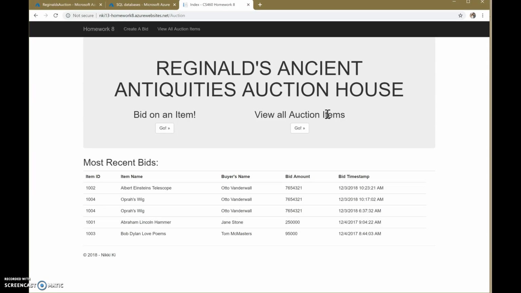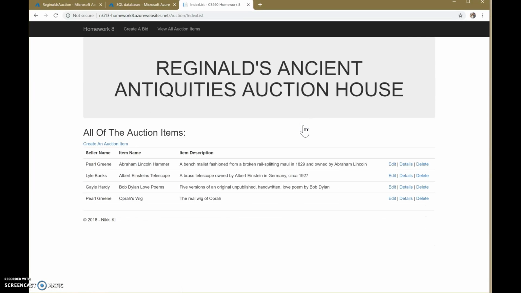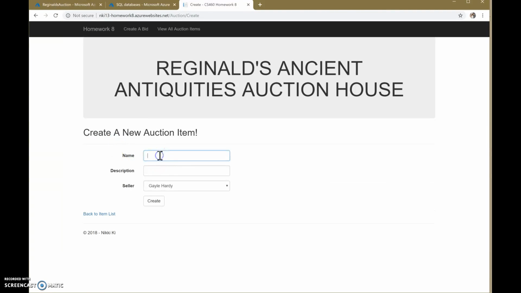And one of the next things we were to do was to create CRUD functionalities for the item model. And here you can see the list of all the items for auction in the database right now. And we can create an item.